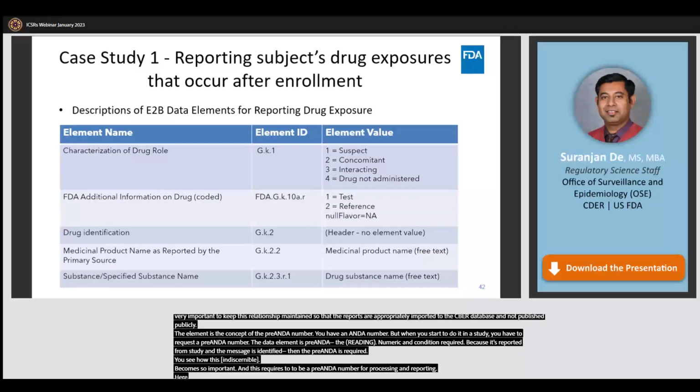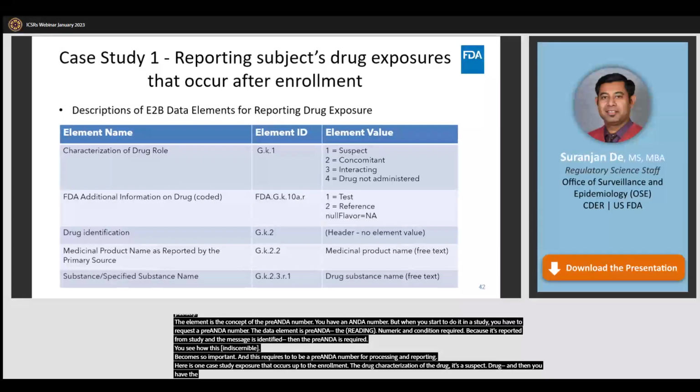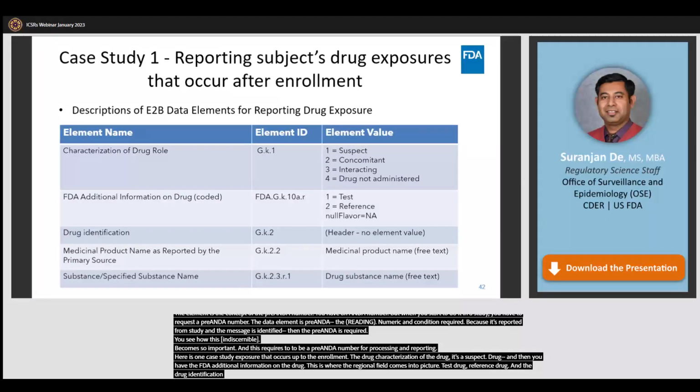Here is one case study, the reporting subject's drug exposure that occurs after the enrollment. So the data elements to be used are the drug characterization of the drug, whether it's a suspect drug or not, and then you have the FDA additional information on the drug. So this is where this regional field comes into the picture. It's the test drug or the reference drug. Then the drug identification section has the medicinal product name and the drug substance name. So that's how you would put that.